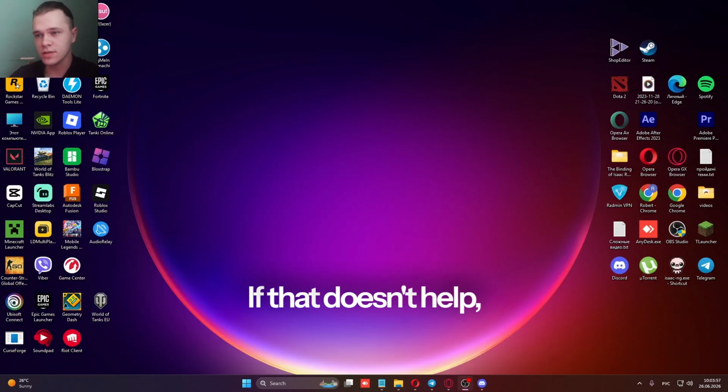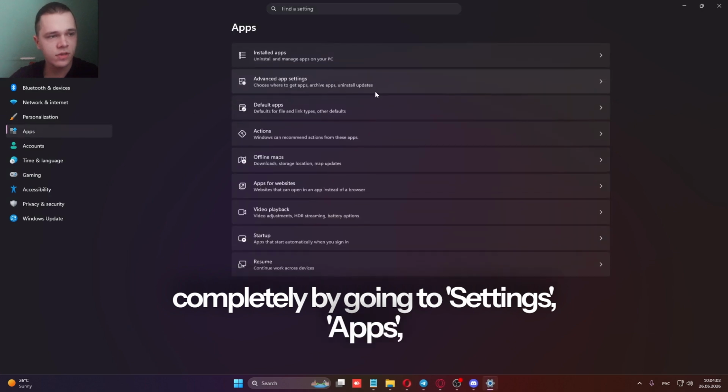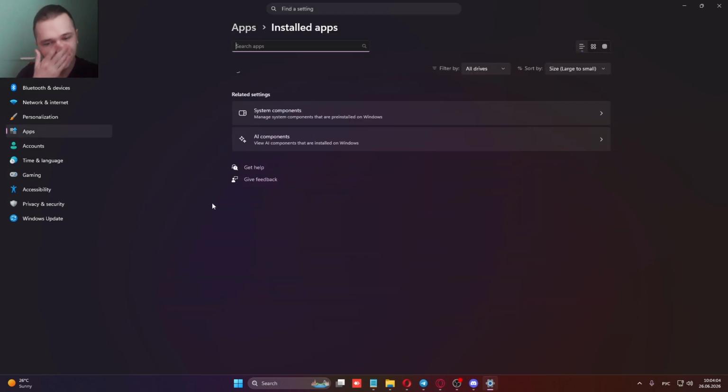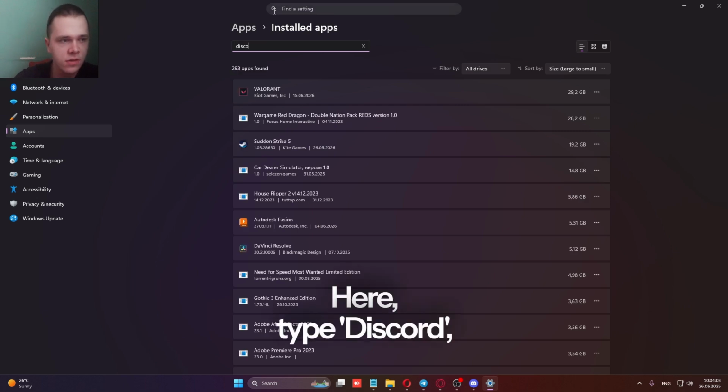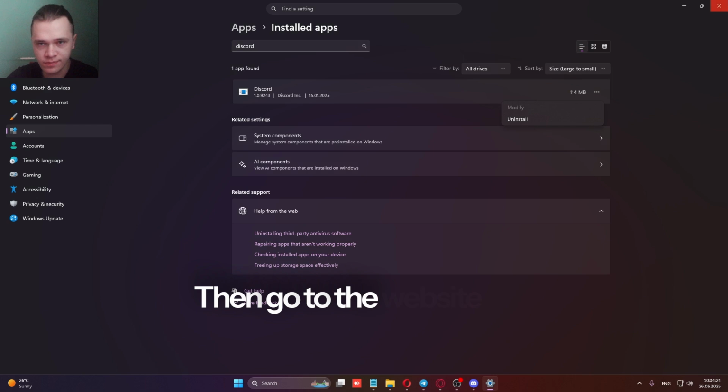If that doesn't help, try reinstalling Discord completely by going to Settings, Apps, then Installed Apps. Here type Discord, click the three dots and hit Uninstall. Then go to the website and install it.